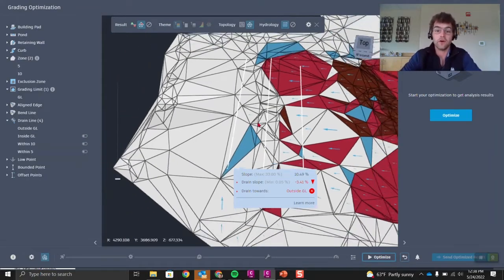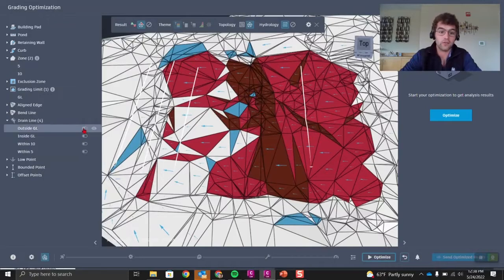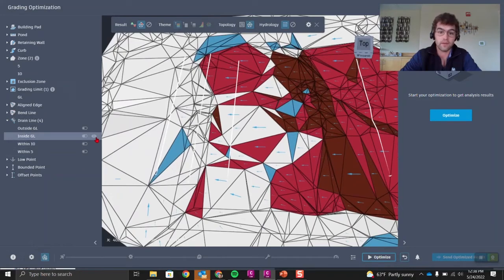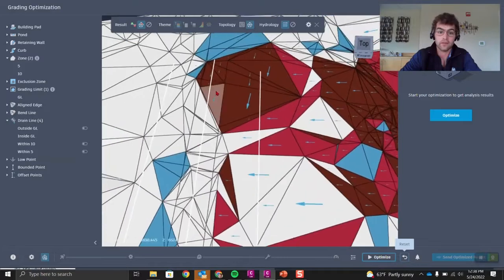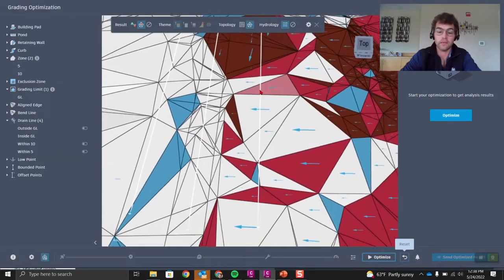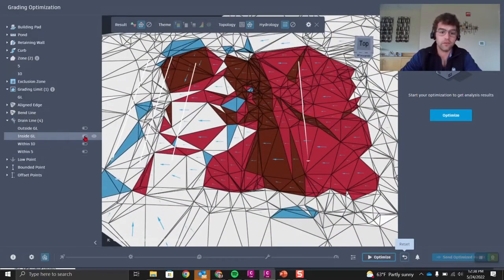So now same thing, let's go ahead and turn outside grading limit off, and let's just turn inside grading limit on. So that's going to be this line right here. Okay, so let's reset, and you can see we are now angling towards that drain line as well. And then same thing with this one. So let's turn this one off.